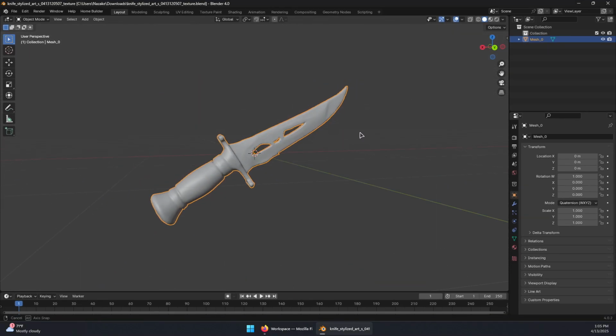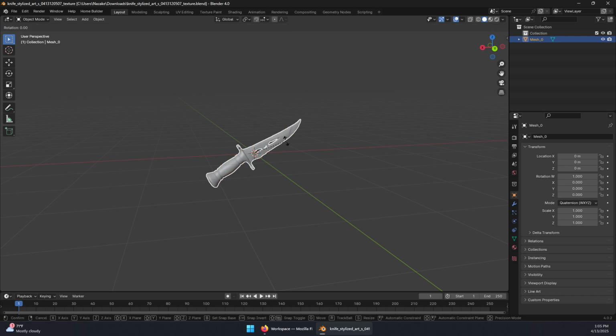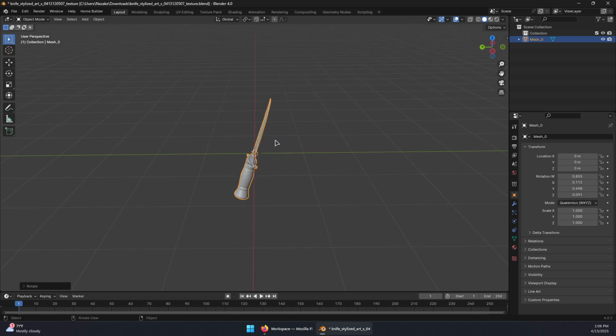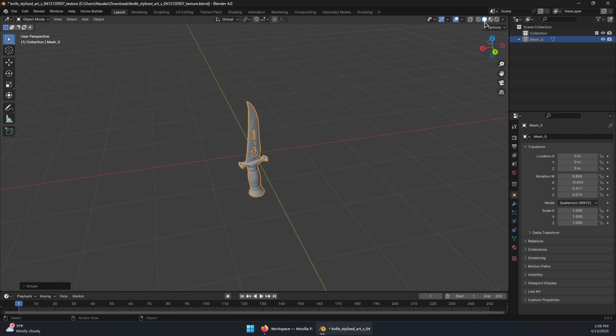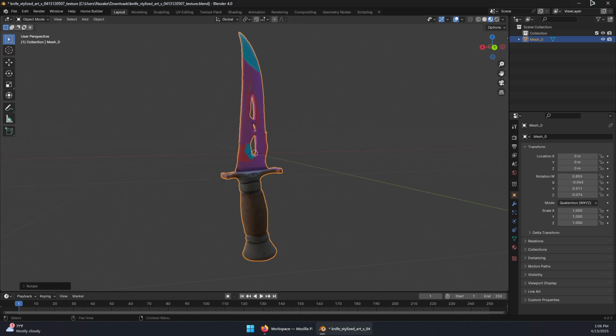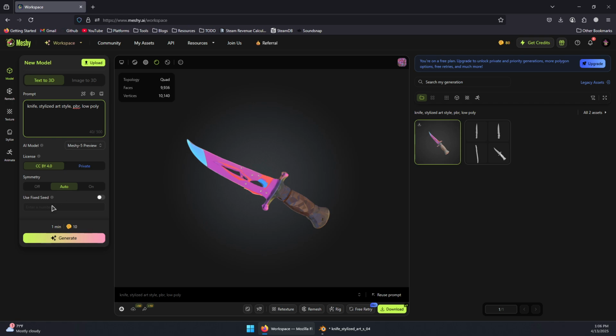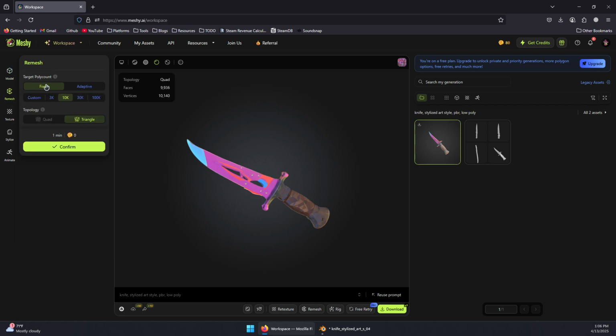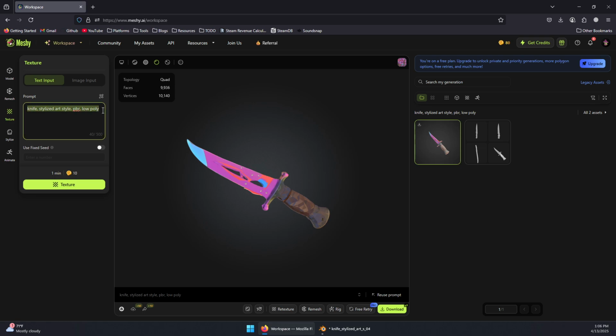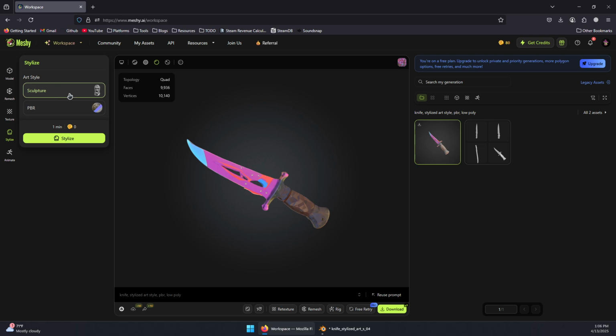And here is the generated knife, which we can adjust in Blender to rotate and fix the pivot points, stuff like that. You can also click on viewport shading here to see it with textures. That's actually amazing. I think this AI is going to keep evolving and generate even better results with time. You can also use the remesh features to adjust the poly counts or fix or clean topologies. I can also import models and use the texture feature, give it a prompt, and then it will texture my model. And also for the stylize here, you can use sculpture art style or physically based rendering art style.